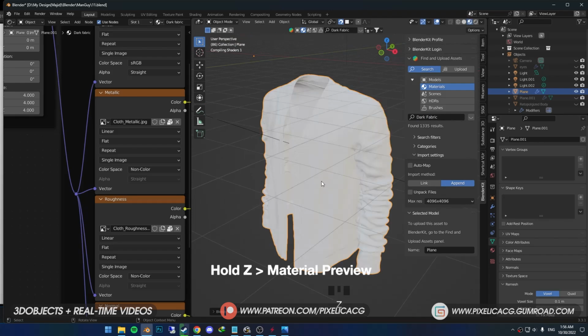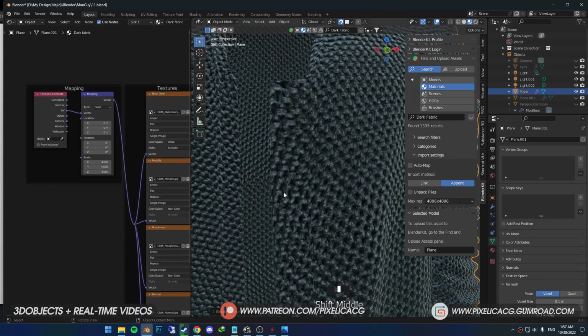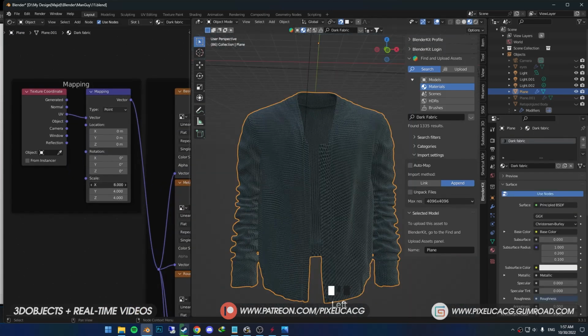Hold Z and go to material preview. Now you see we got the material on the jacket. As you can see, BlenderKit imported all the nodes and textures, but it's way too big. So in the mapping, increase the scale number on XYZ so we get the smaller details.